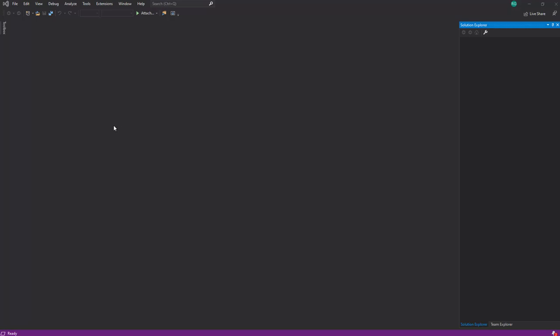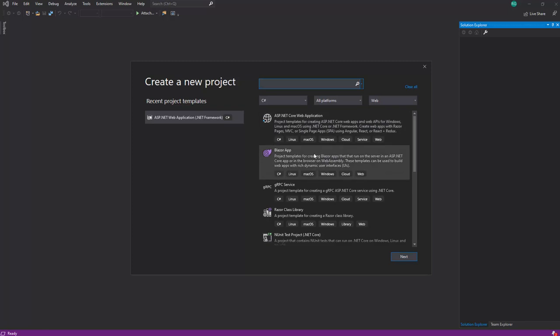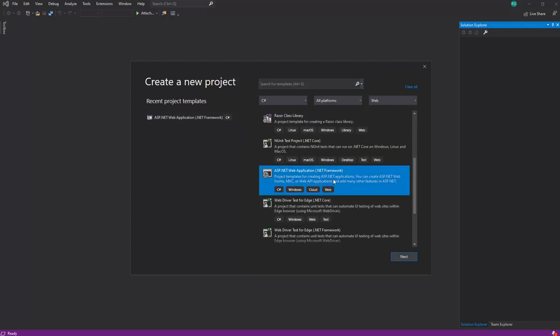This is going to be hopefully a quick example of creating tables using C#. I'm going to start with File, New, Project. We're going to make sure that we're in C# here. Come down, we'll check the Web Application .NET Framework.